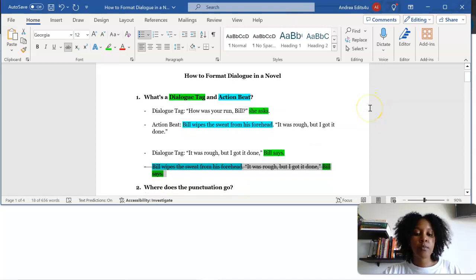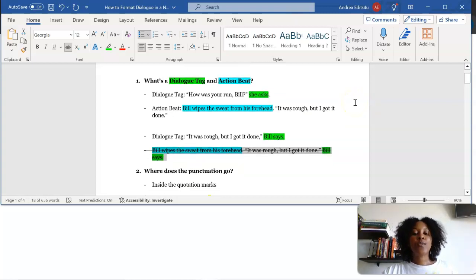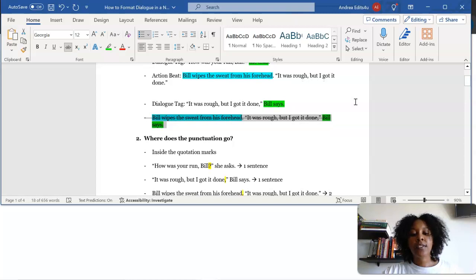Okay, let's look at point number 2. Where does the punctuation go? Do you know where the punctuation goes in dialogue? Let's take a look. Punctuation goes inside the quotation marks, okay?